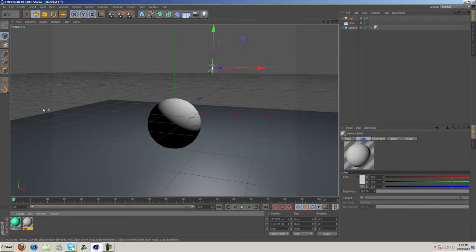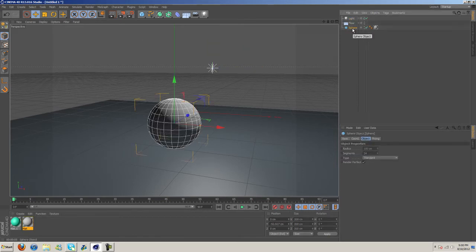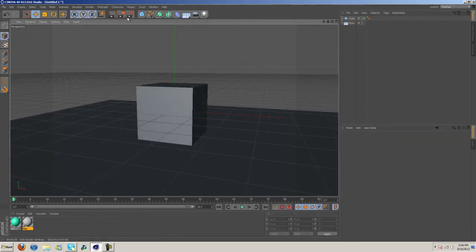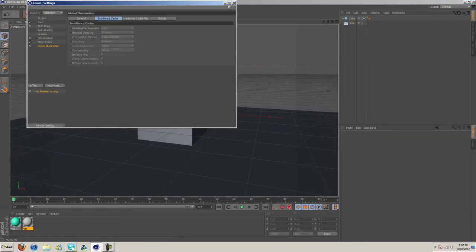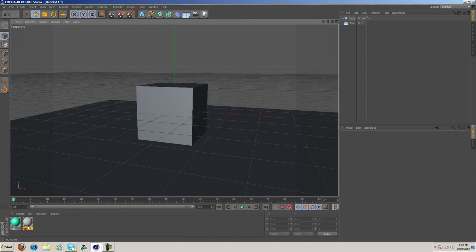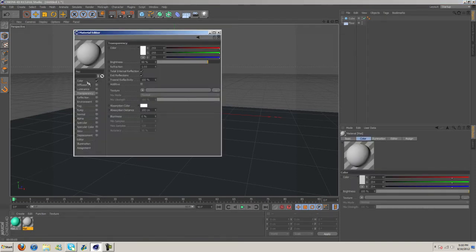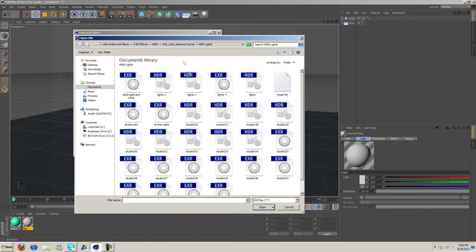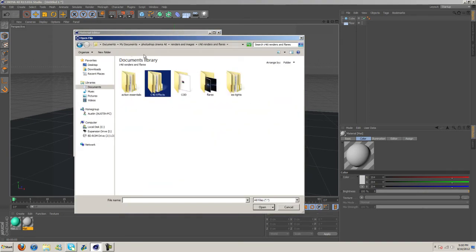And then I want to show you something else. Let's go ahead and delete that. I'm going to grab out a cube. I'm going to delete the light as well, and I'm going to turn off global illumination. Let's go ahead and load a texture. So texture, load image, and let's go back.